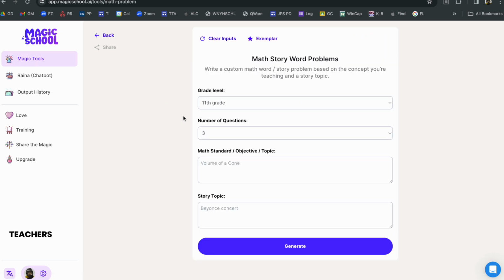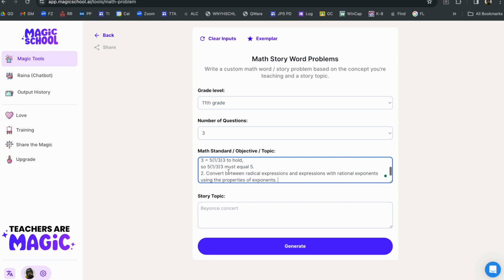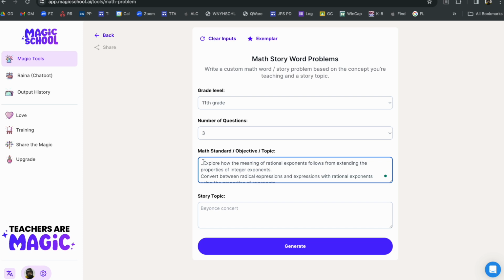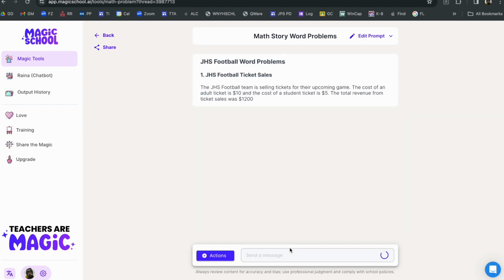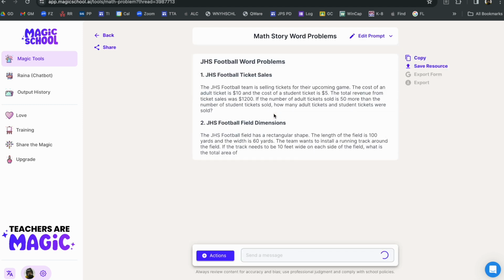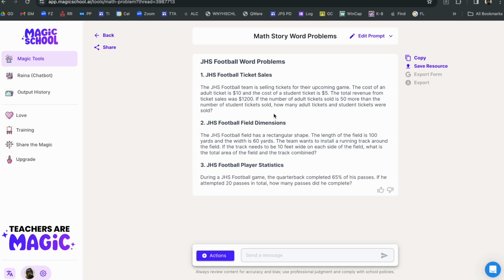So I'm going to go into my math word story problems, 11th grade, 3 questions. I'm going to type in those 2 standards again. So we'll put those 2 standards that we used previously in my standard spot. And then what I will do is I can customize my story topic by typing in JHS football. And so now my story will deal with the JHS football team. So here we go. We've now got JHS football word problems. So ticket sales, field dimensions, etc. So these are some issues that we could use to teach those standards for JHS football.